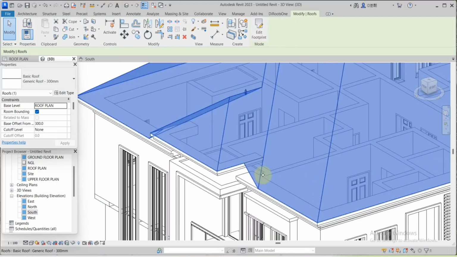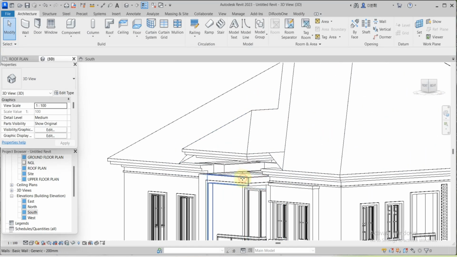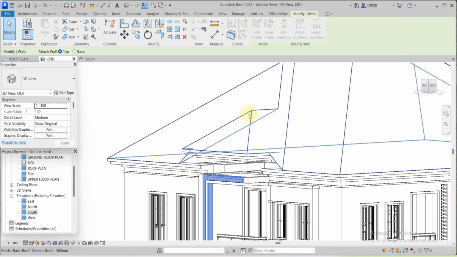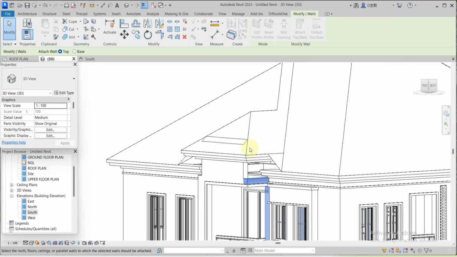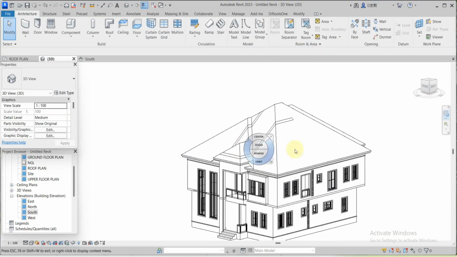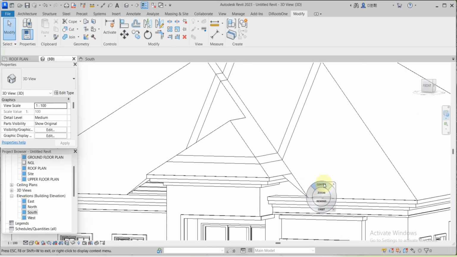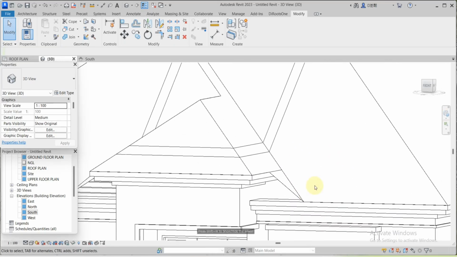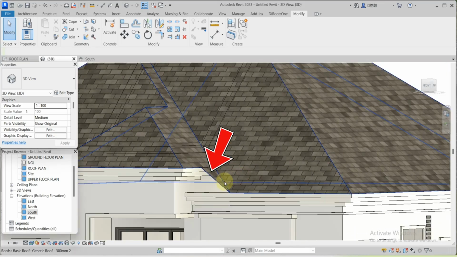Click OK. So first of all, we need to attach this wall to the top base. Select the wall. Click on attach to top base. Select this, attach to top base. So the next step is to edit the roof. Let's switch it to realistic mode so you can see it clearly. We have a space left here, so we need to edit this roof to start from this point here.